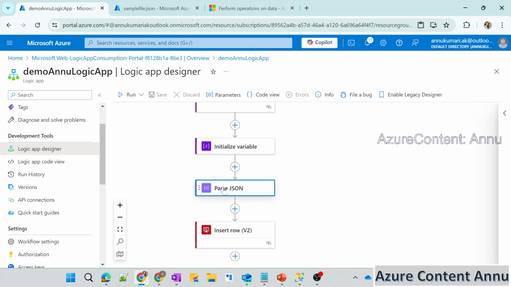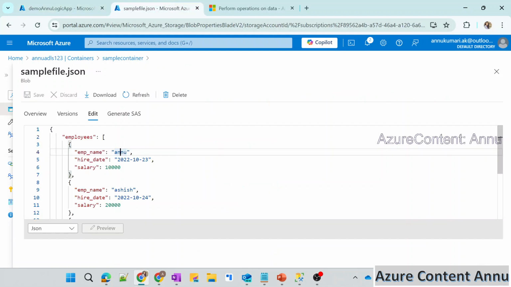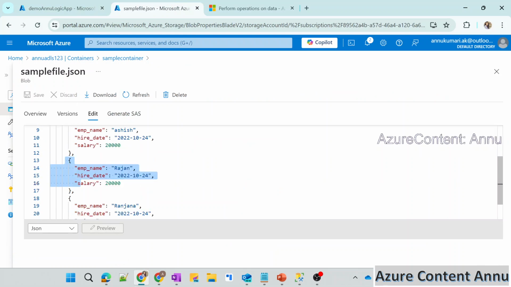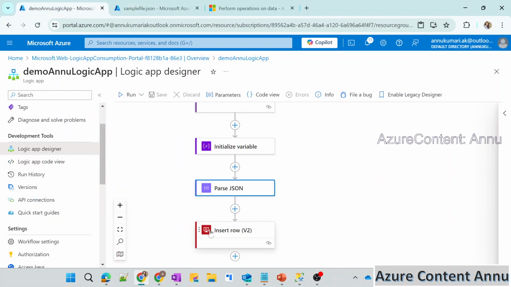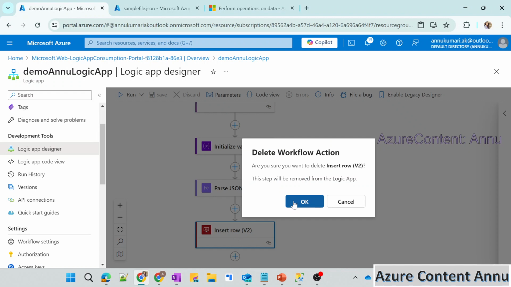Yeah, so now we are good with this parse JSON action. But after that, we were using insert row for SQL Server connector, but we cannot directly use it this time because we have to iterate through each of the JSONs present in employees array, and then only we can load it into the SQL table one by one. So for that, we cannot directly use this. Let me delete this insert row.